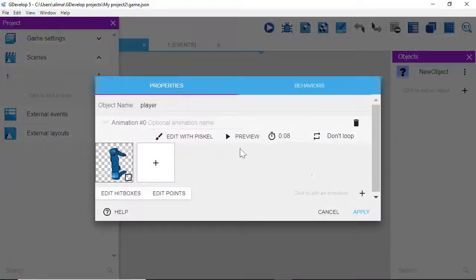Okay, so now basically what we have is just this one sprite here, and we have this animation here that's labeled as 0. Where it says optional animation name, we're going to left click here, and then name this idle, since this is going to represent our idle animation. What we want to do now is add more animation to this. We're going to add a top-down walking animation.